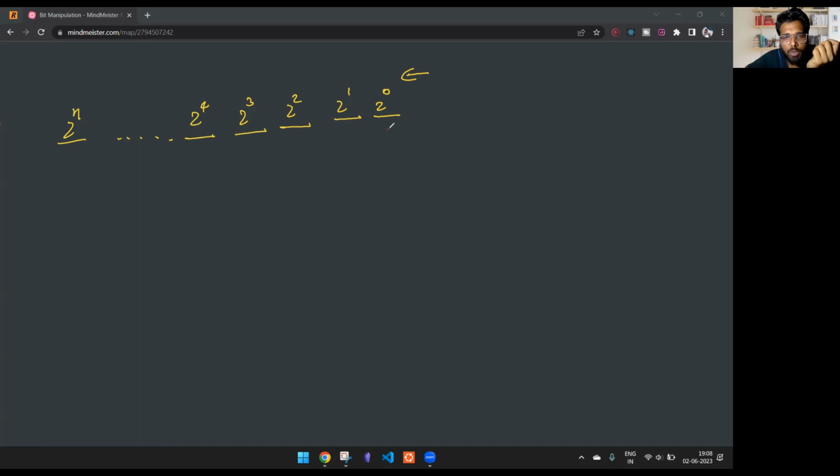So 2 raised to 0 is nothing but 1. 2 raised to 1 is 2. 2 raised to 2 is 4. 2 raised to 3 is 8, and this is 16. Clear? So once we understand this, now let's say we want to convert a number to binary code. So as this is our target, let's see.